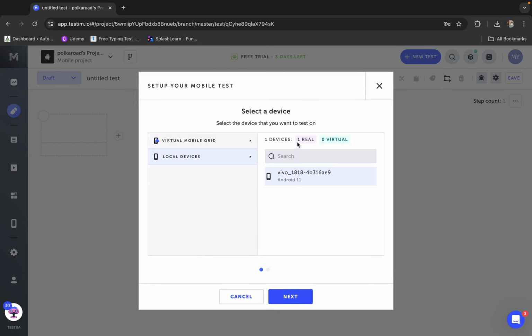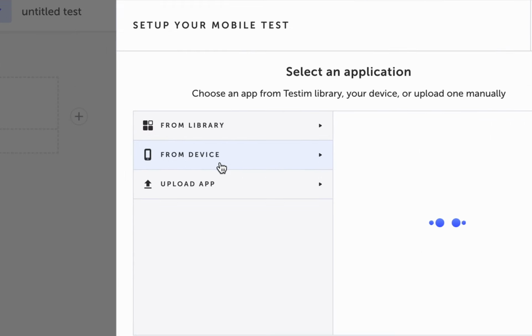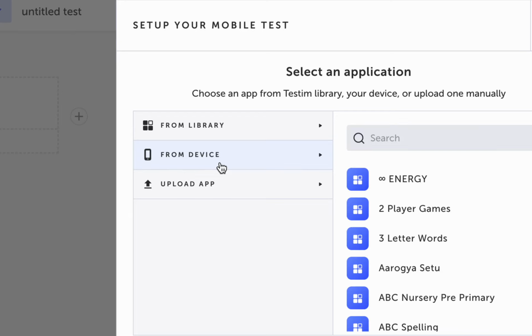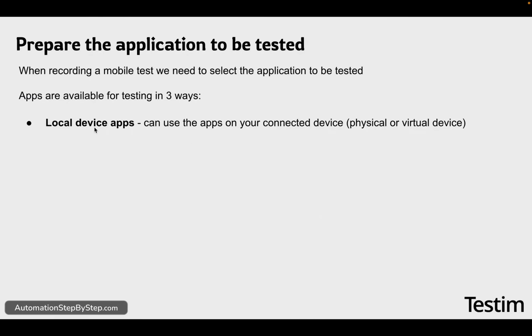If I go to local device, it will show you your local devices. In my case, I have connected a physical local device with the help of a USB cable to my computer, and that is the reason it is showing me this here. In case it is not showing anything for you, that means you do not have any local device connected, so that's fine. If I use a local device, select this and say next, I get an option to select an app from the device, and this option only comes for local devices, whether it is a virtual or a real device. It will display all the apps present on that local mobile device, and you can select from there.